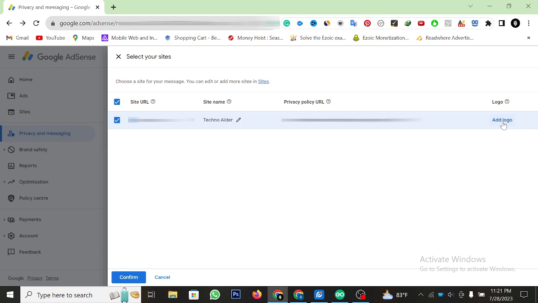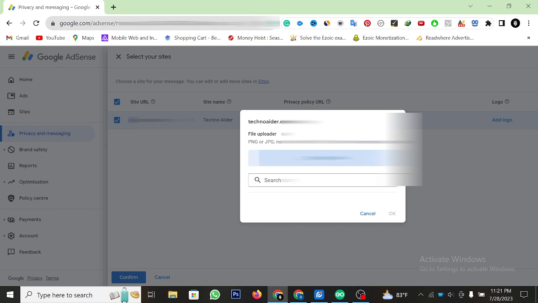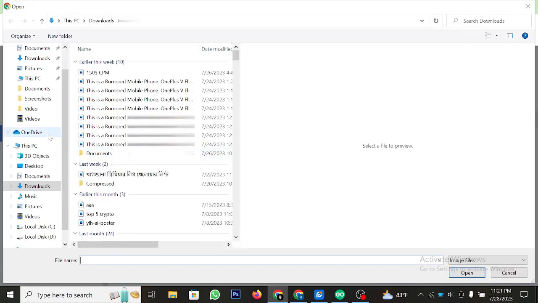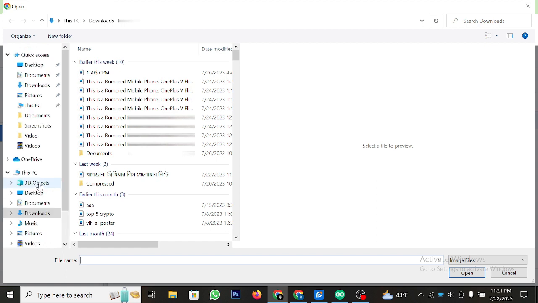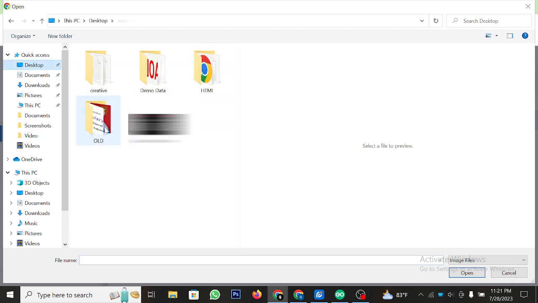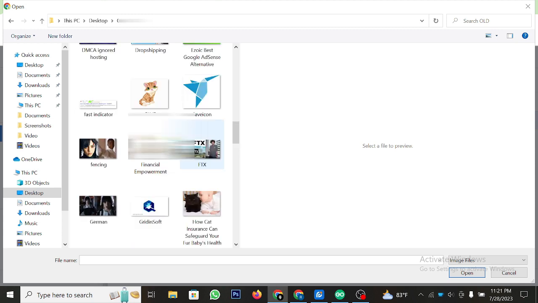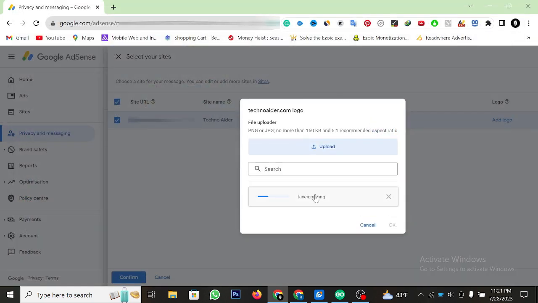Basically every single website you own must have a logo. So you have to add a logo, or upload a logo on this platform, AdSense. Then each and every time a person views your website, they will see your logo and consent management banner. That will be good enough for everyone to know that the consent management banner is for your website.